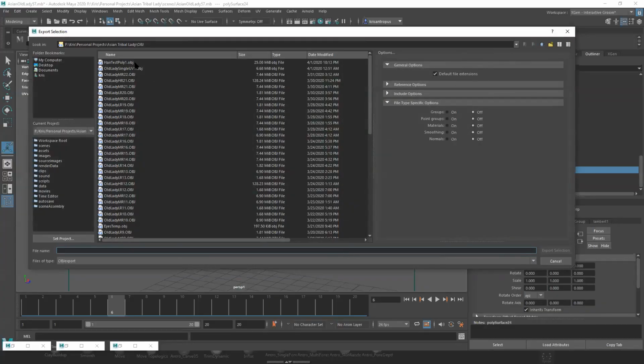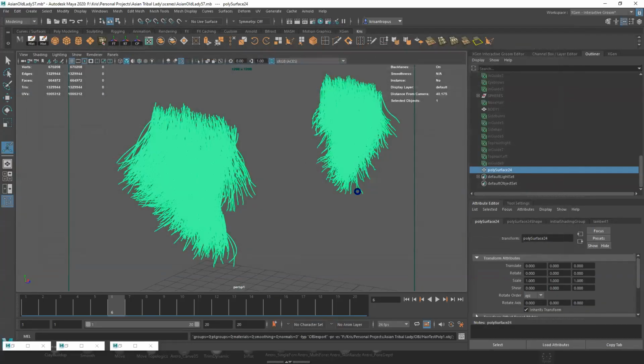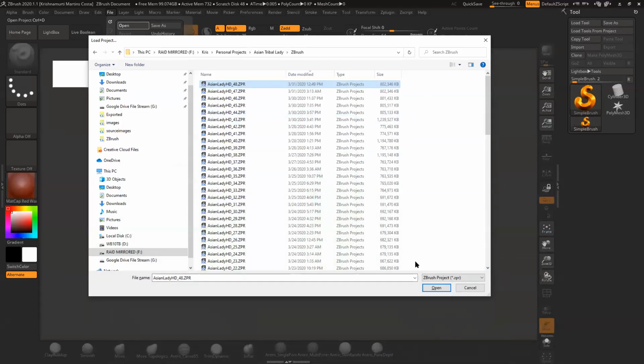And let's just write here, test. And back to ZBrush. So how many polygons you got now? We got 664,000, which is not too bad. So the old lady right here.